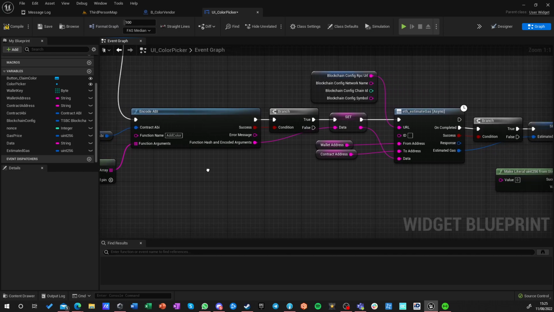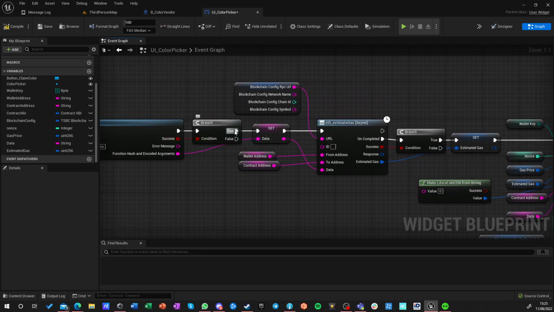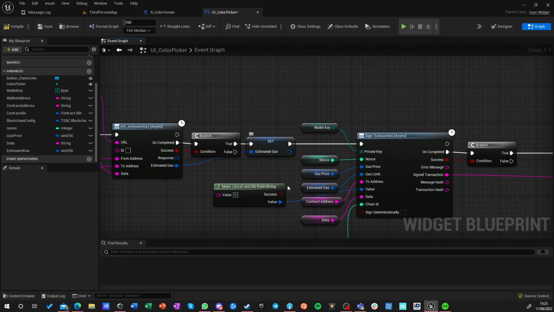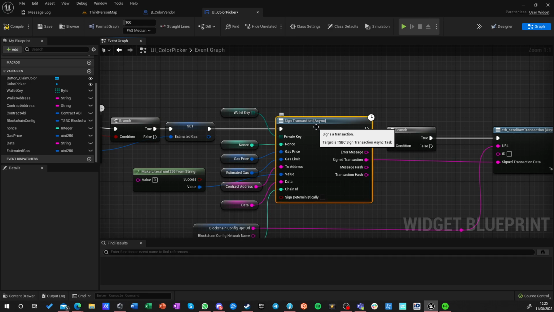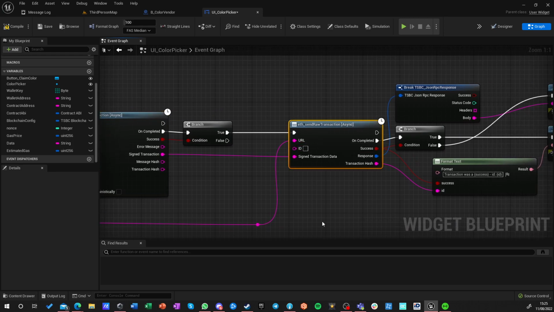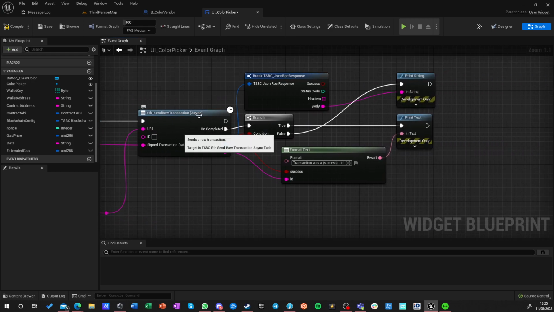And now we need to provide this. Say success, true. If it's true, then we are storing this data. This data is being used to estimate the actual money required to process the transaction. And once this is estimated, we are storing this value and we are constructing the signed transaction. Once the transaction is signed properly, we are just sending it to network for execution. Once it is executed, we just do a print.